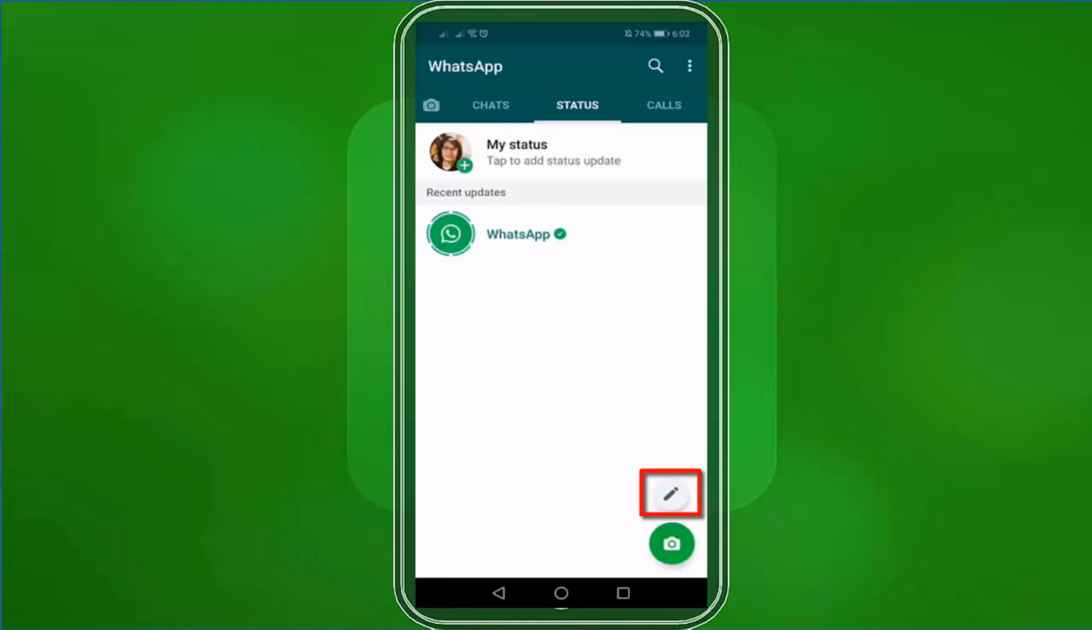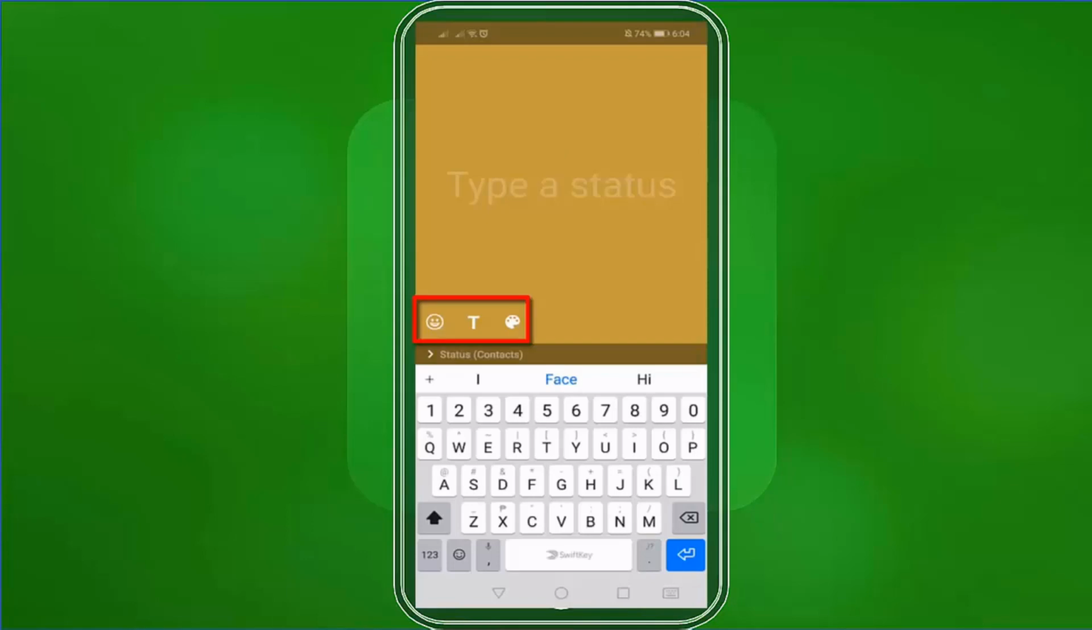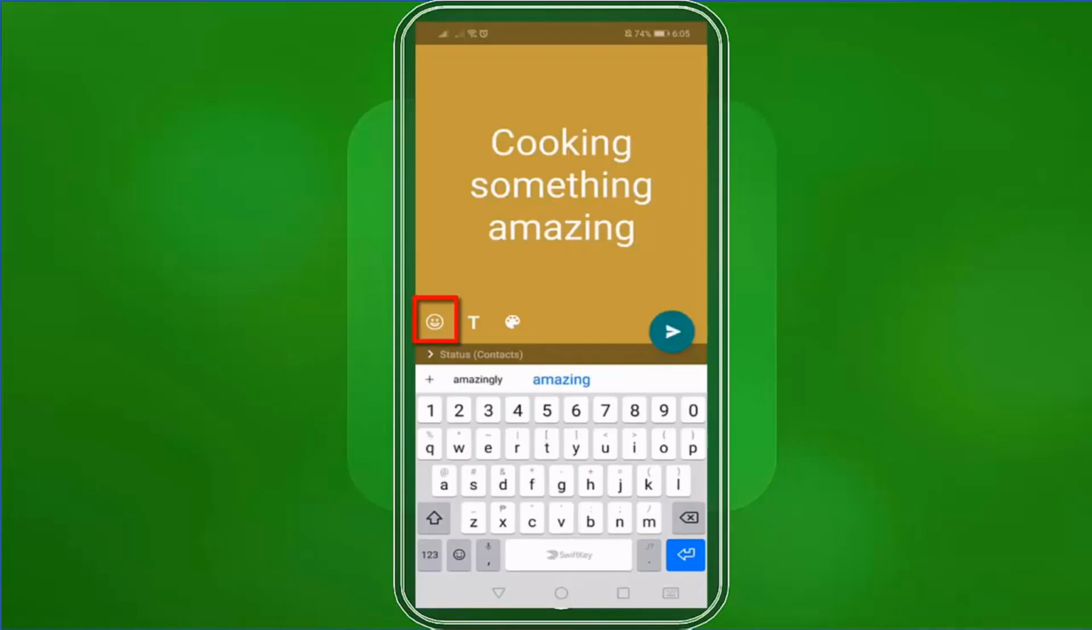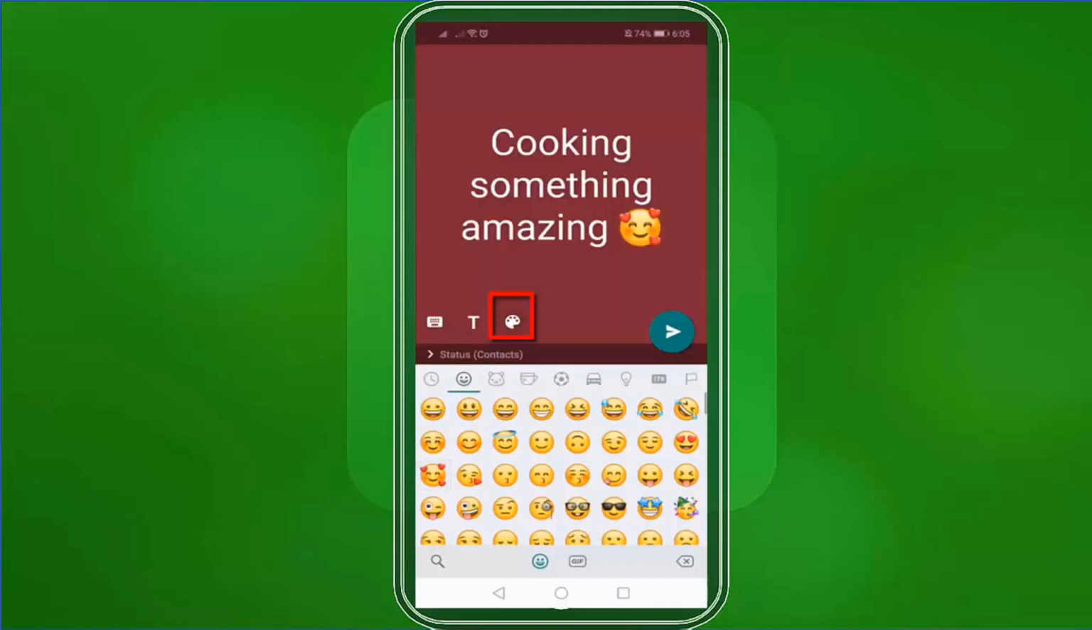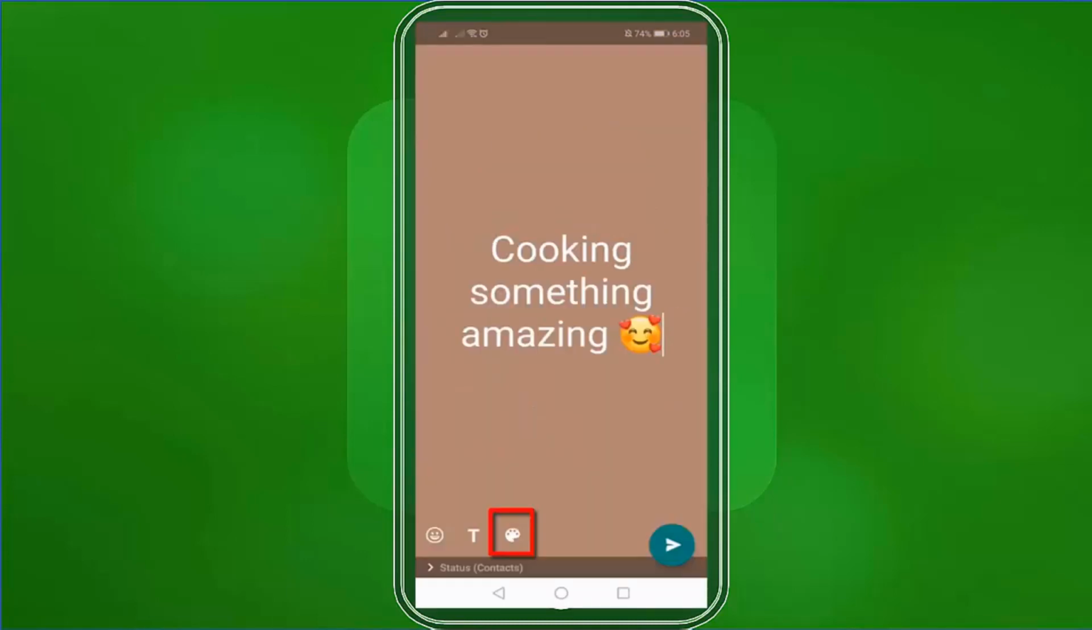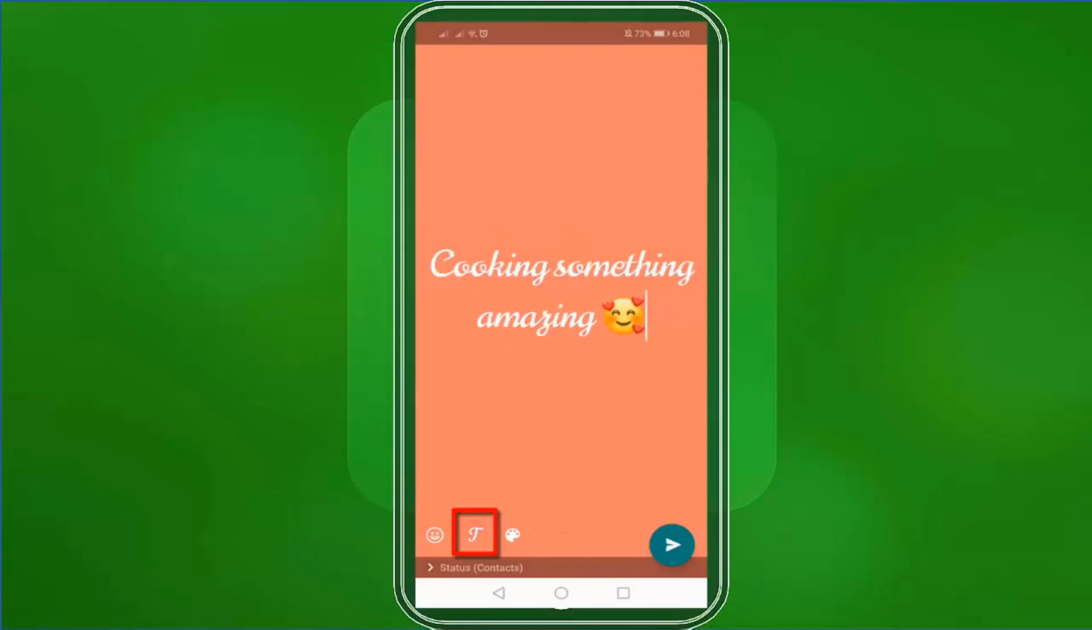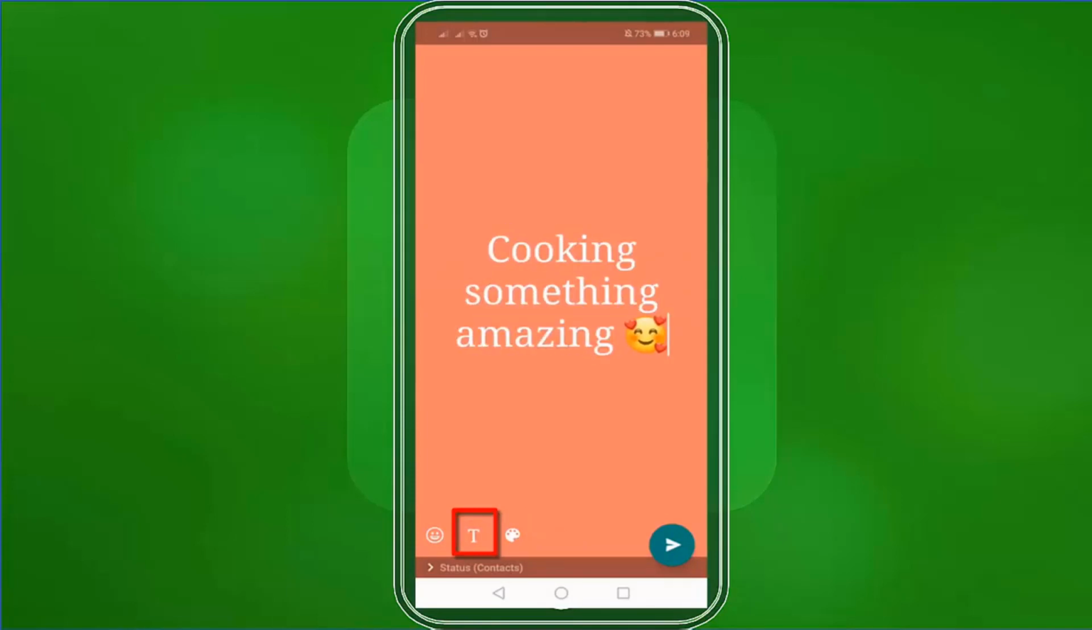Click the pencil icon. You can edit your status using these icons. You can now type a status in this section, then add an emoji, and choose a different background color using the paint icon. The hassle with choosing a color palette is that once you've clicked on the paint icon, you can't go back to the previous color. So just keep on tapping this icon to change the color. When you click the T icon, you can change the font style of your text. Click this button to update your status.